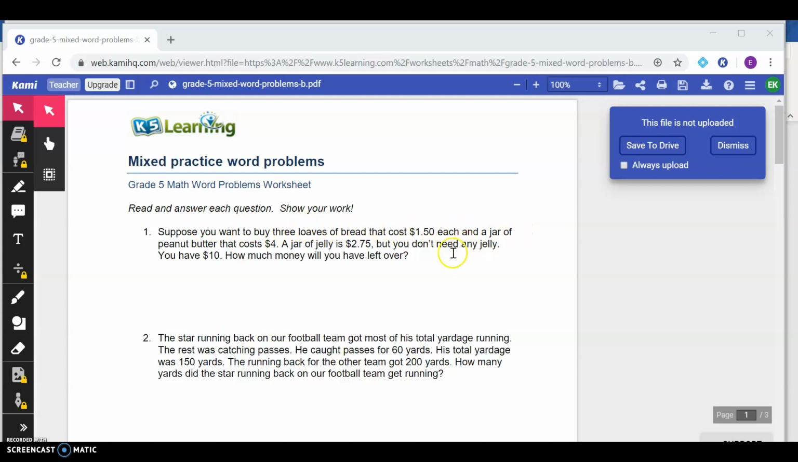each and a jar of peanut butter that costs $4. A jar of jelly is $2.75, but you don't need any jelly. You have $10. How much money will you have left over? Okay, so we read it once. So now let's kind of talk about what's going on. So this is obviously a money problem, and we're figuring out cost of something, doing some sort of operation, and now let's actually figure out what it's looking for.